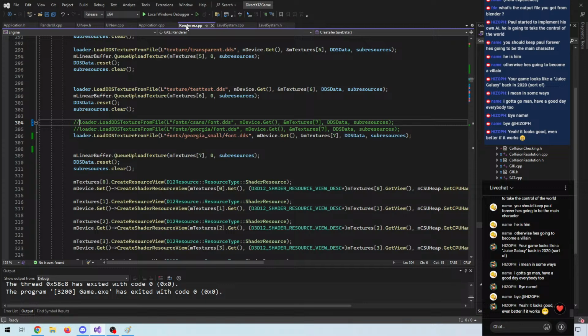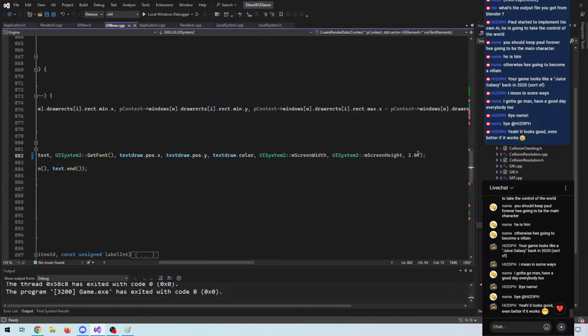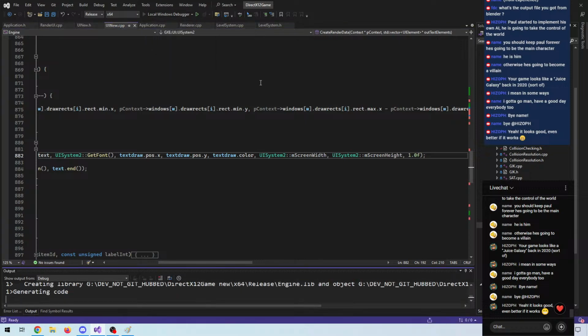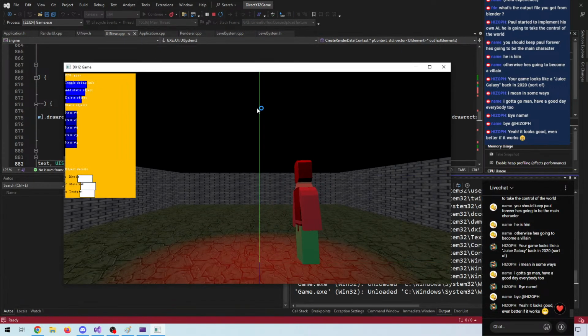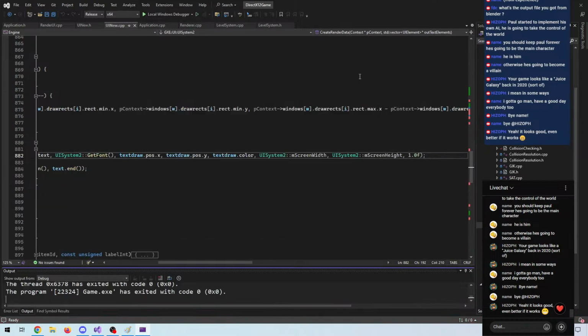Okay, so let's revert back to the original scaling here and see. Yeah, this looks pretty crisp. You might not be able to see it because of the resolution, but I think that this actually looks decent. Way better than the old Comic Sans stuff, at least.